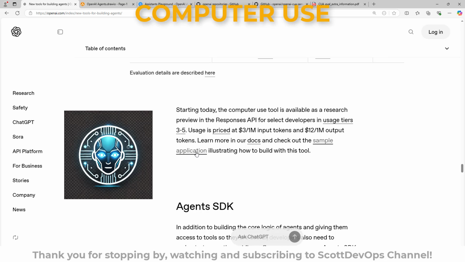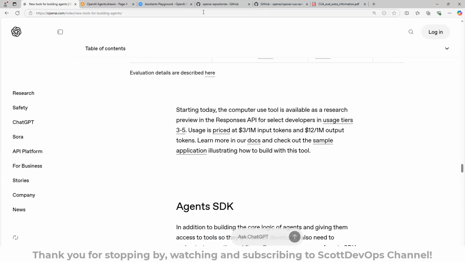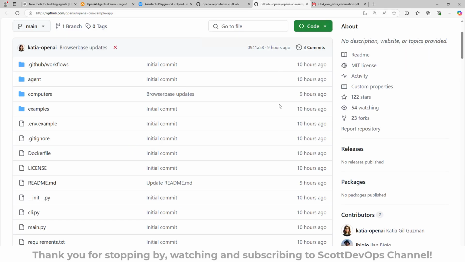This link, at least for me, was broken, which you can see in the bottom left there, OpenAI CUA Quick Start. If I try and go there, I get a page not found, which is why I pulled up this GitHub page and typed in CUA so I could find their application, and then you can just open that up, and that's right here.